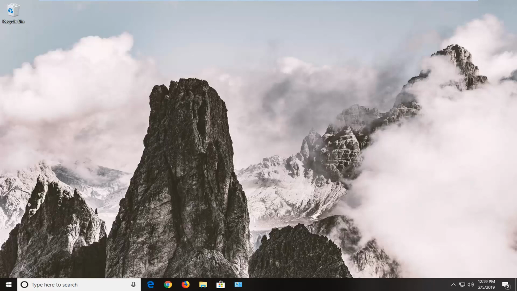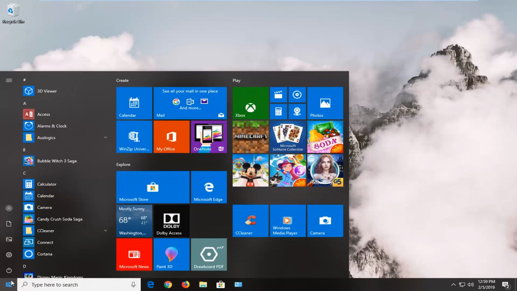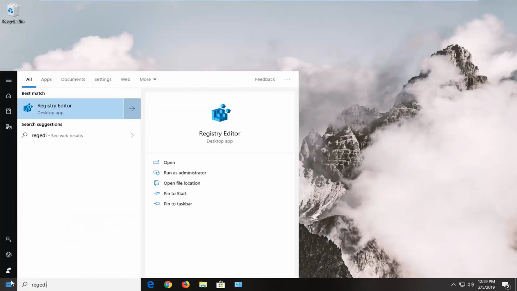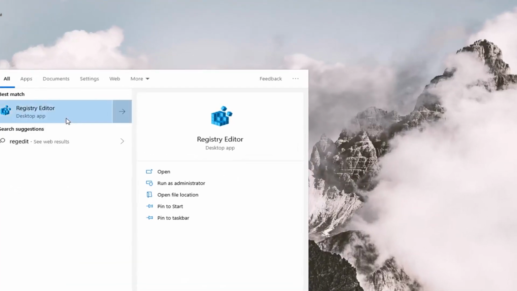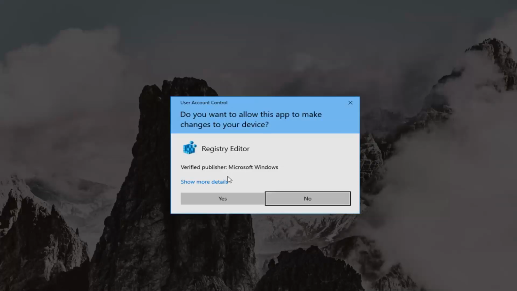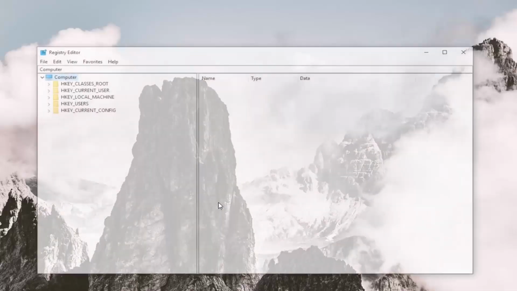So we're going to go ahead and jump into it and start by opening up the start menu, just by left clicking on the start button one time. Type in regedit, so R-E-G-E-D-I-T. Best match should be registry editor. You want to right click on that and then left click on run as administrator. If you receive a user account control prompt, you want to left click on yes.